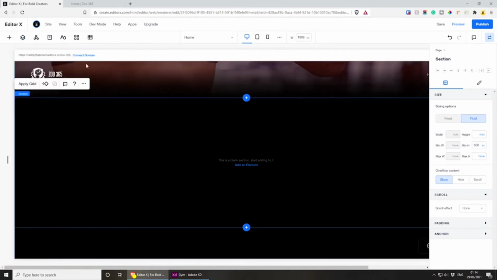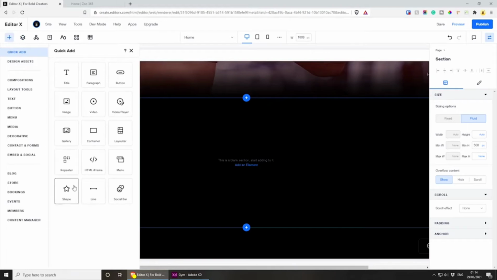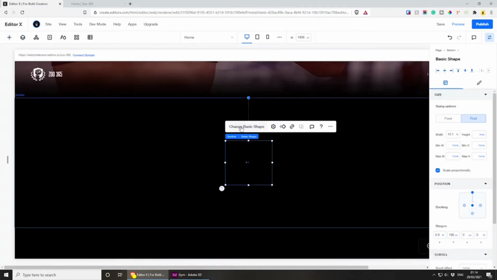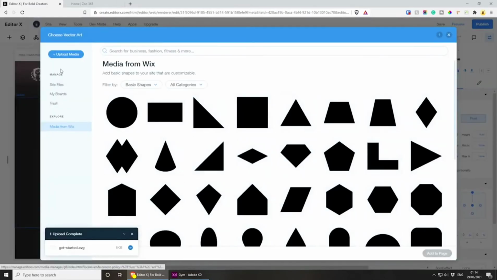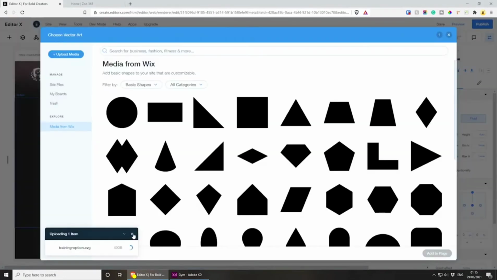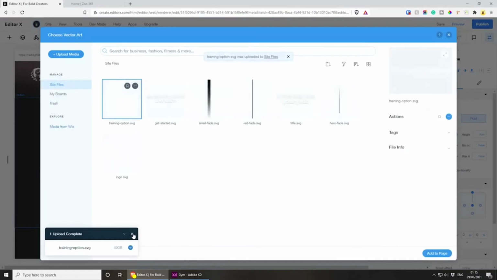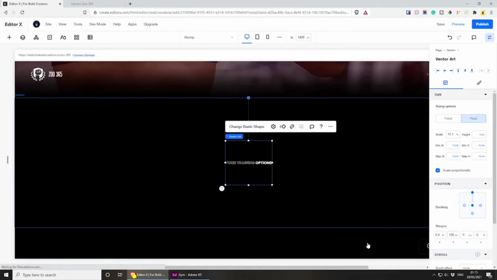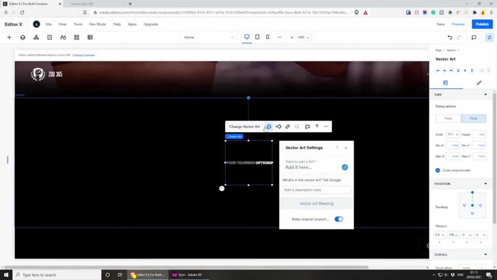All right. Let's start by adding our title. So add a new element. This could be our SVG again. Change basic shape, upload, then training option. Here it is in here. Let's add it to the page. Keep original proportion is set here, which is good.